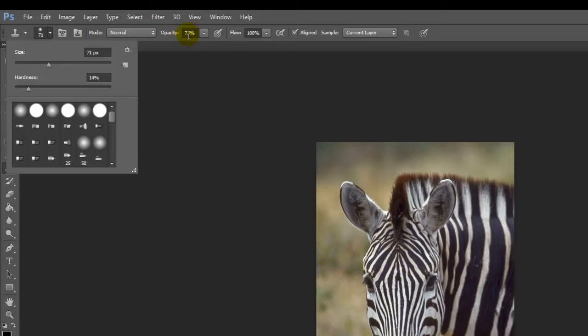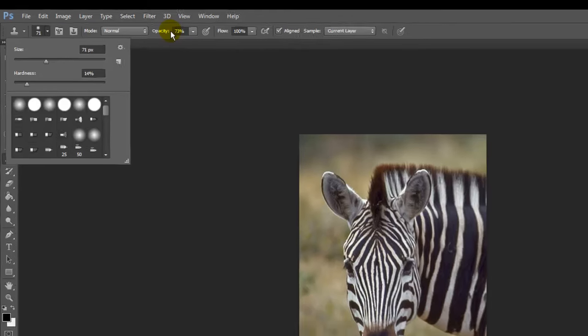Change the opacity to 75, around there. Now the opacity is what makes it see-through. And because it's going to be a little bit see-through, it's going to make it look a little bit more realistic. If we don't do it, it's going to be really harsh, and the grass isn't going to look like it's going to be copied over when we use it.